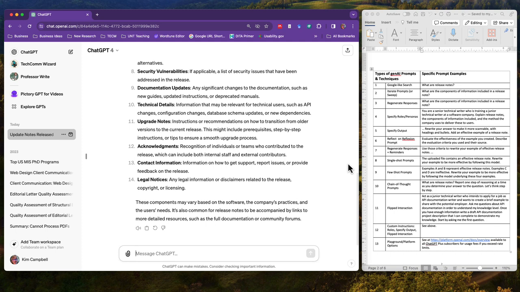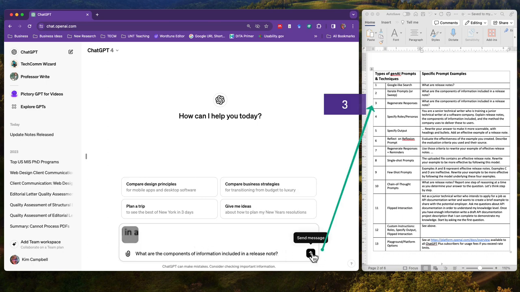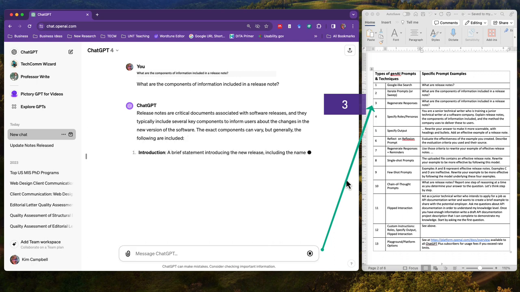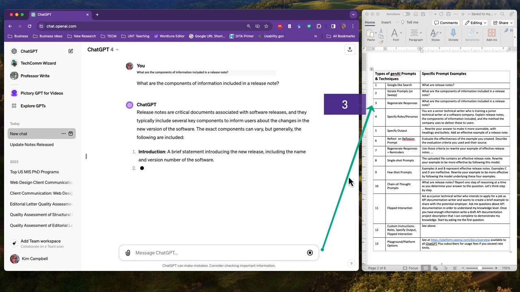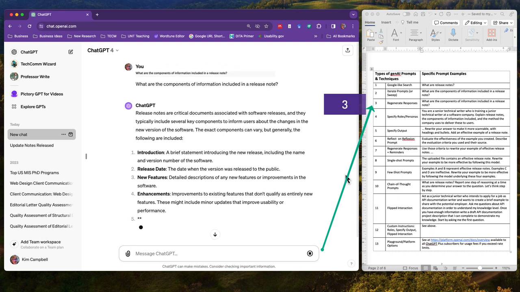Right, okay, cool. Now what I want to do is start a new chat, and I'm going to do the same question over again. What are the components? Let's see what we get. If you're following along with me while you actually do the prompting yourself, you're already seeing different results. Okay, this time there's nothing about a header. It starts with an intro, it's got to include the release date and new features, enhancements. Okay, this is very similar, but it's not exactly the same.